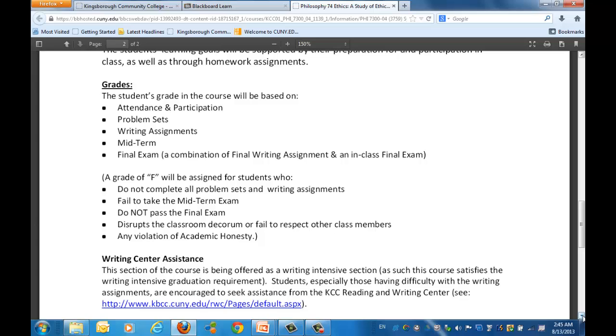Grades, something everybody's always wondering about. And I try to make this kind of simple. That is, your grade will be based on your attendance and participation, any problem sets that we hand out during the course of the semester, your writing assignments, your midterm exam, and your final exam. The problem sets, attendance and participation will probably be about a quarter of your grade. Your writing assignments, a little bit more than that, and your midterm and final about equal weight.